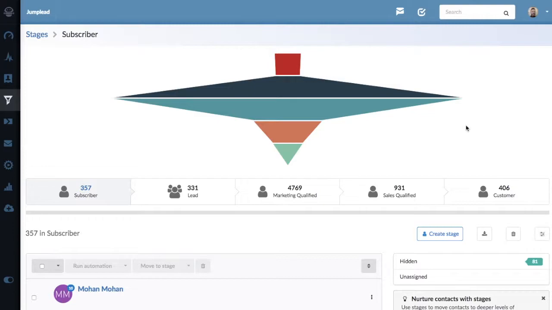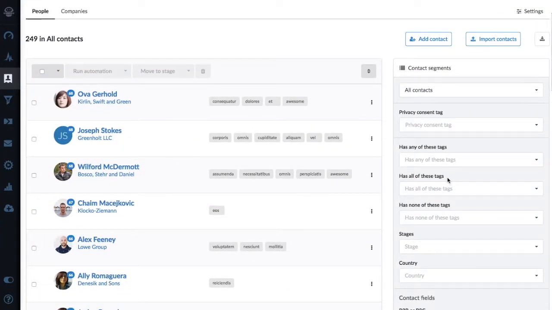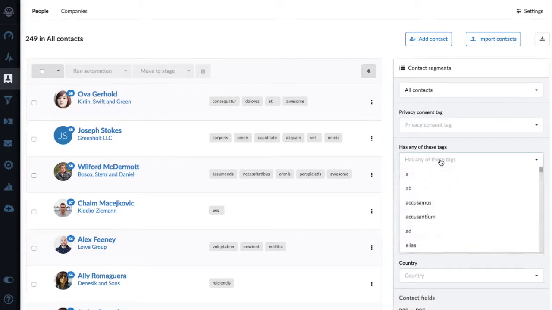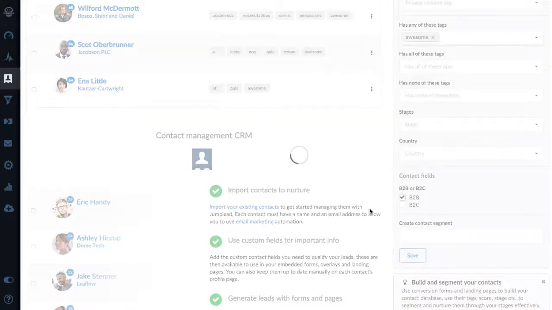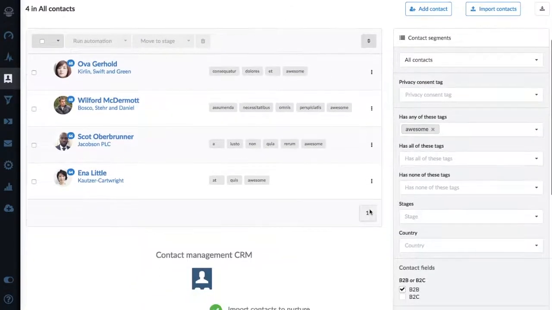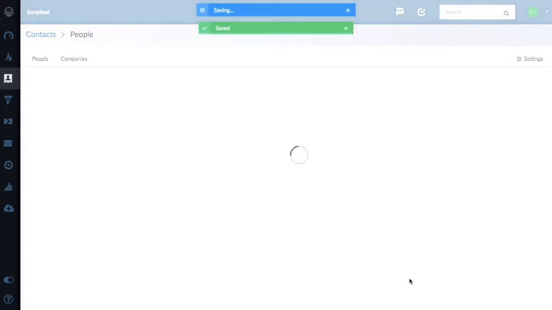In fact, segmentation is one of the key activities when working with your contacts database, and you can easily filter down to your required set of contacts using the options in the right-hand column of the main contacts page. Then, once you have the exact set of contacts you need, simply give your segment list a name and save it. It's worth knowing that Jumplead segments are dynamic, so whenever you use this list, you'll get the contacts that meet your criteria at that exact point in time, and your segments will never go out of date.